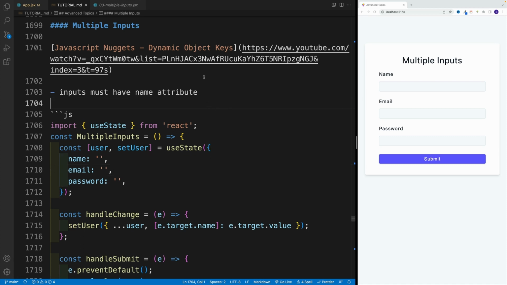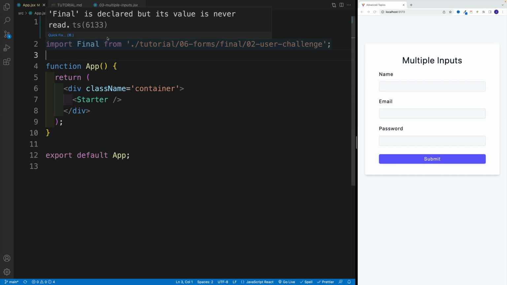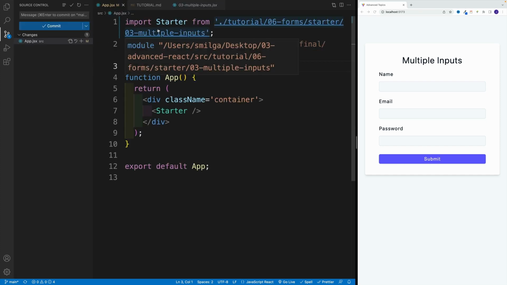Also, during this video, we'll heavily rely on dynamic object keys. And if you need to jog your memory on that, please utilize this JS Nuggets video. So first we want to navigate to app.jsx. We want to make sure that we're sitting in the 03 multiple inputs, and then let's navigate to the file.